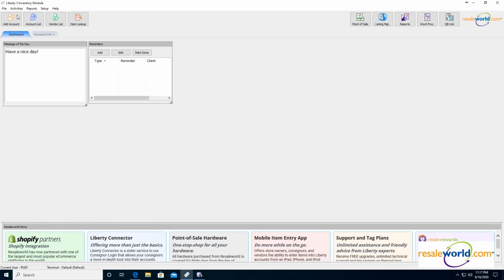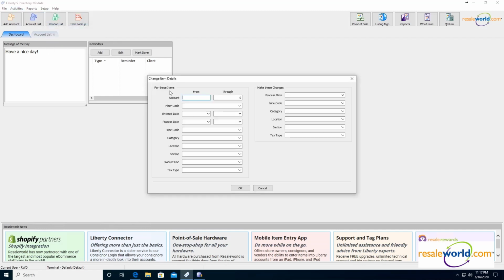So let's start all over again. We go into Activities, Inventory, and then Change Item Details. From here, a couple of things we can change. We already covered the process date. We can change all items to a new price code. We can change items that had maybe the wrong category to a new category that we created.